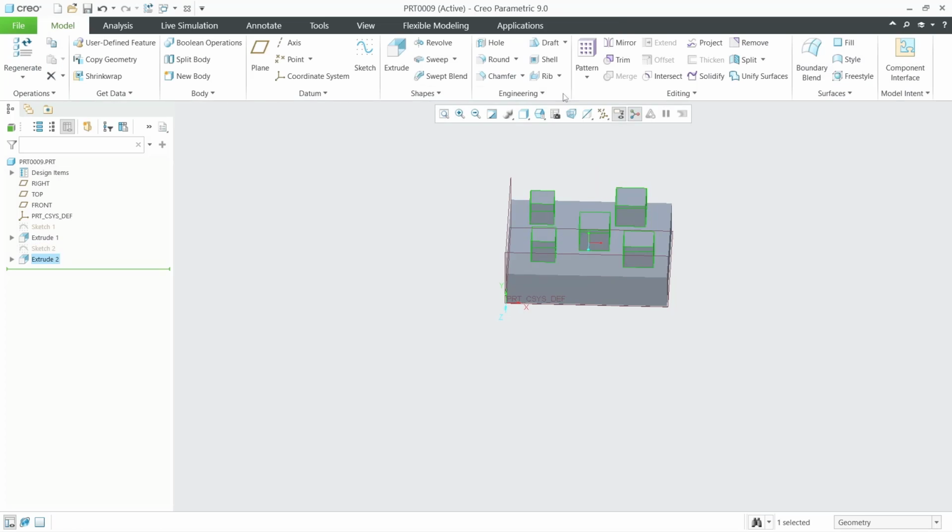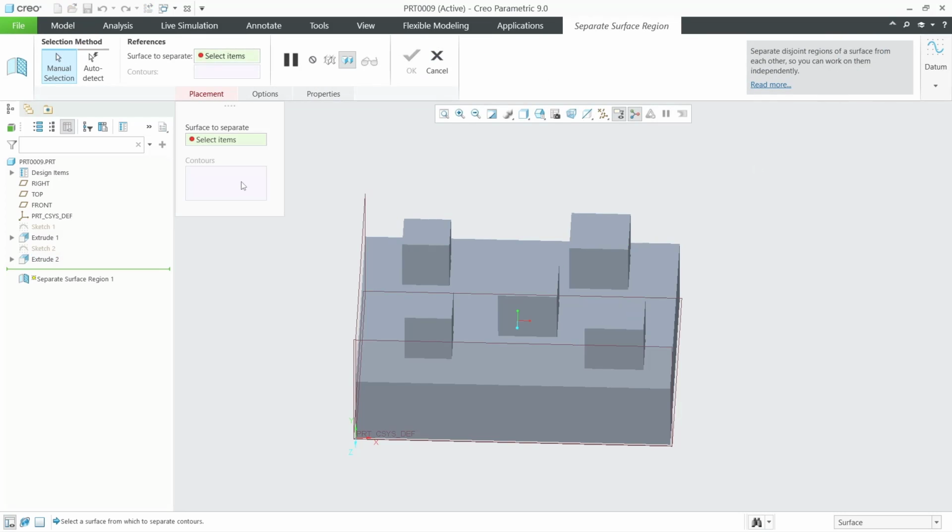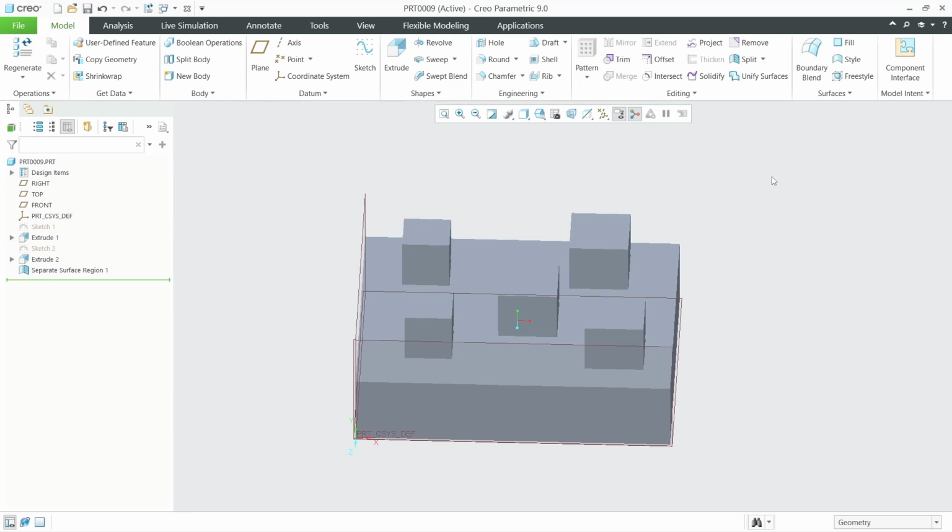Click OK. Now if you select this face, it will automatically select all faces. So if you want to split this face, you can use split surface. Click in here, Split, and then choose auto detect. Select this face. Click OK. So it will automatically separate between all these surfaces like this.